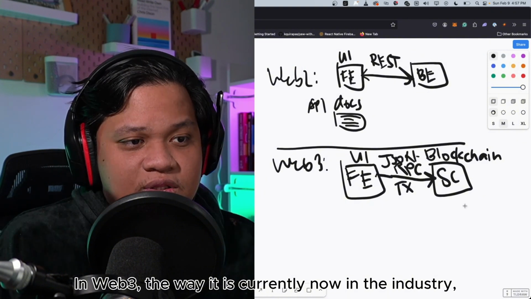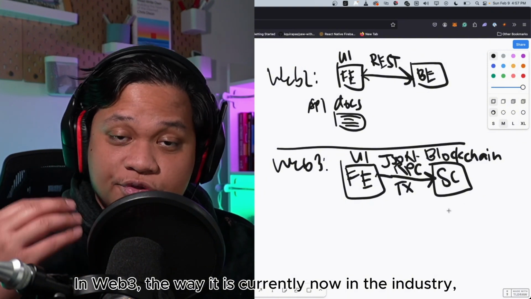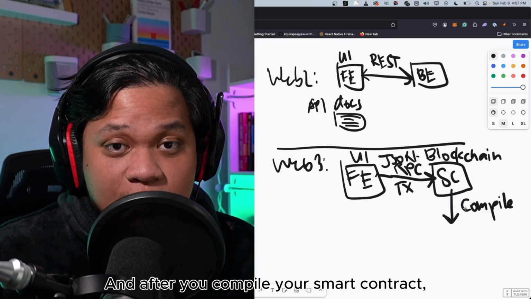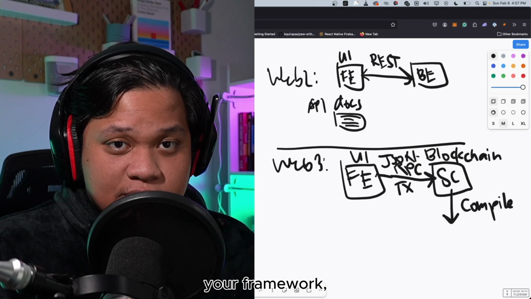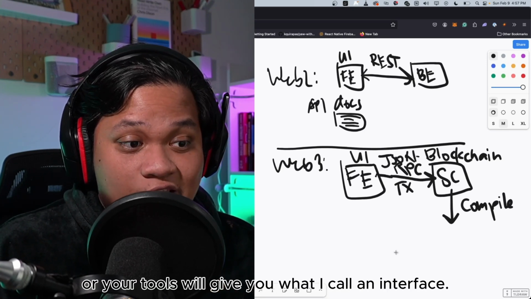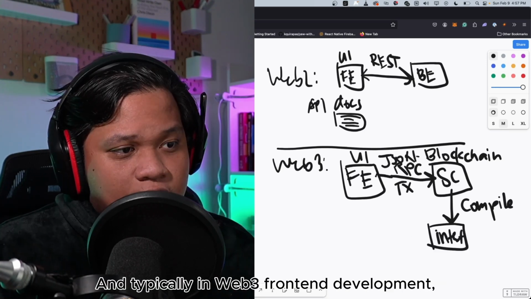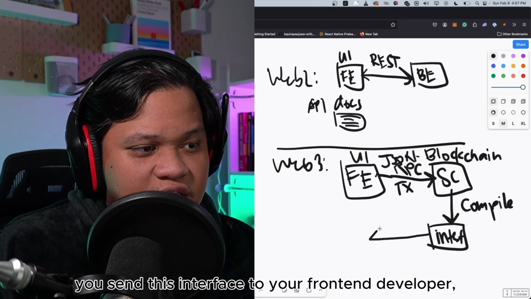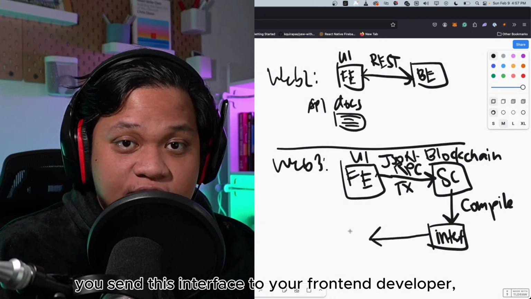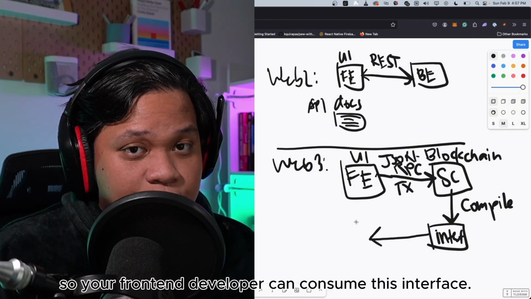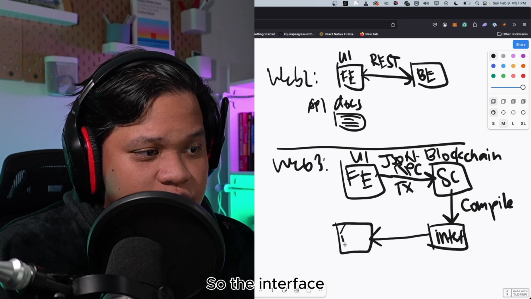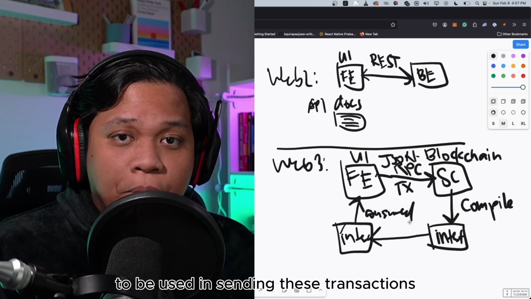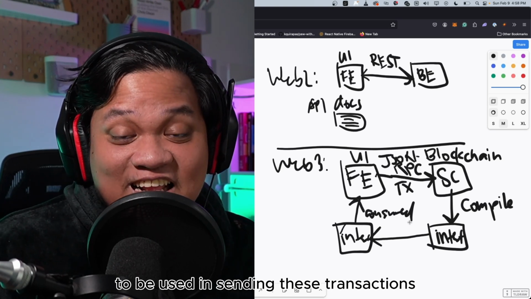In Web3, the way it is currently in our industry, you need to compile your smart contract. And after you compile your smart contract, your framework or your tools will give you what I call an interface. And typically in Web3 front-end development, you send this interface to your front-end developer, so your front-end developer can consume this interface. So the interface is then consumed by the front-end developer to be used in sending these transactions.